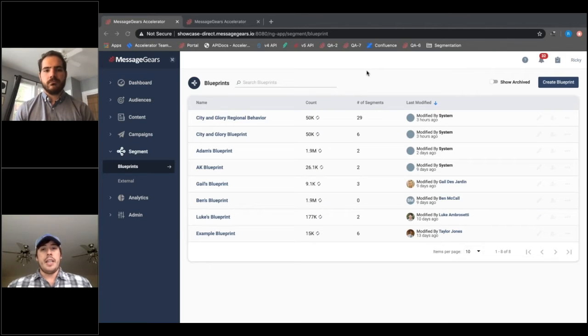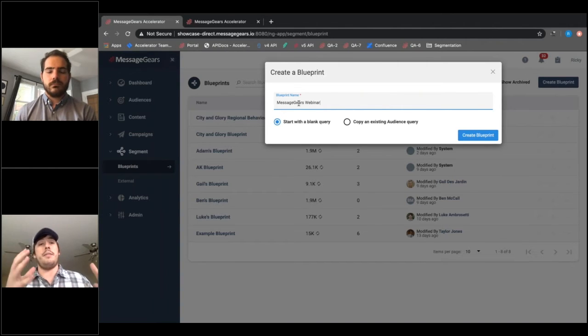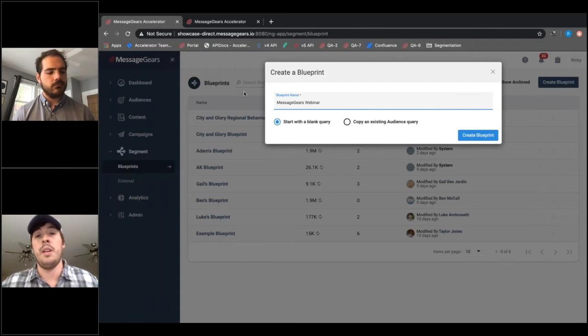What you're looking at right here is what we're calling blueprints. This is basically a list page of your blueprints. Those blueprints are what you're going to use to create this visual representation of your data and actually create your segments, enhance your segments, and then use those in exports. So let's go ahead and create one here. We'll call this MessageGears webinar. Now, we did give you the ability to start from scratch if you know what data you want to use, or copy an existing audience query from an audience in the MessageGears platform. For today, we're just going to start with a blank query.